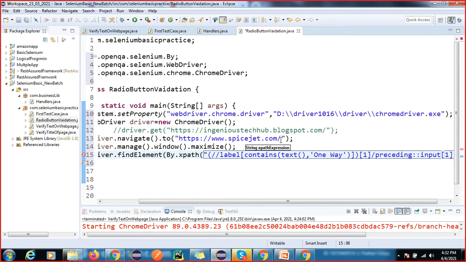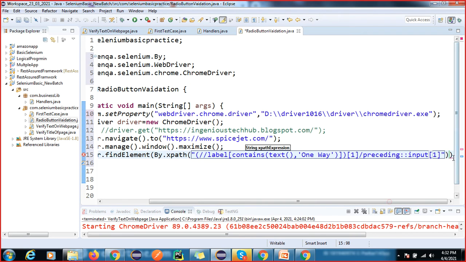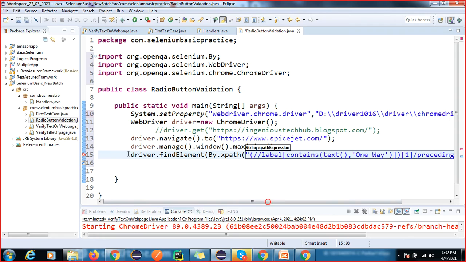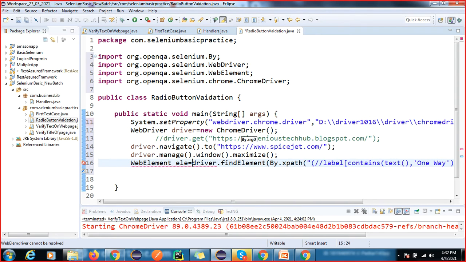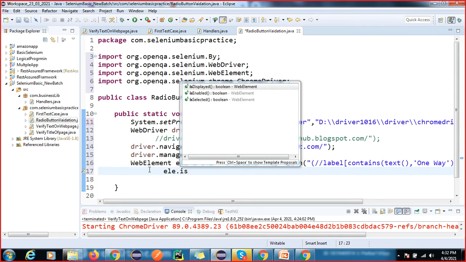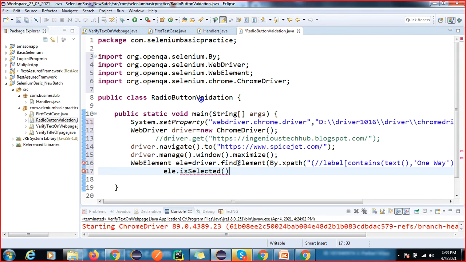By dot XPath, and here I will make the return type WebElement. I will tell you why: because there are some methods available inside this WebElement. What methods are there inside this WebElement? isSelected, isDisplayed, and isEnabled. isSelected is a method that returns the boolean type. If the radio button is selected, it will return true. If it is not, then it will return false. What is the return type? Boolean.